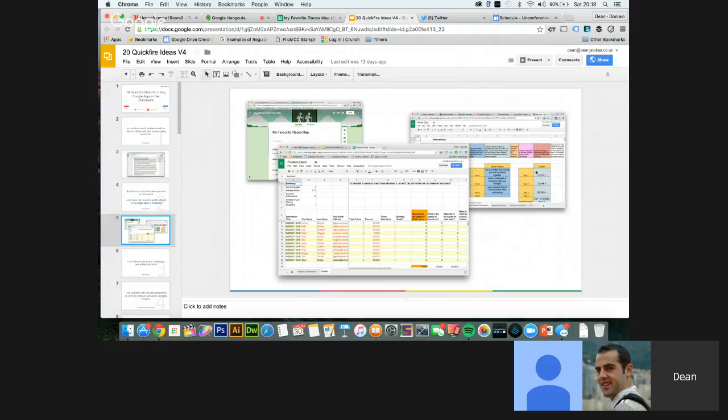Very similar to Flubaroo, except SuperQuiz allows a bit more personalized feedback, I think. So it will send a document back that has broken down feedback based on the different topics and questions that you've asked in your quiz, and that's a really nice touch.